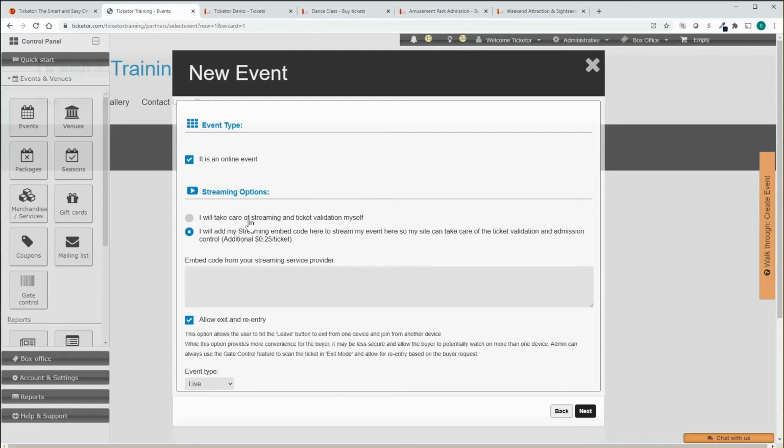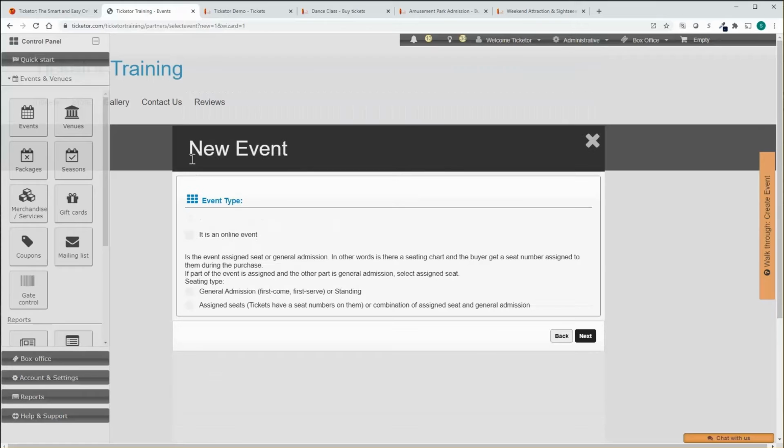You can use on-demand events to easily monetize your videos. In-person events can be assigned seated or general admission, or a combination of both. Assigned seated events allow the buyers to pick their seat on an interactive seating chart. Ticketor offers a state-of-the-art seating chart designer tool that allows you to build any seating chart, including theater style, round table dinner style, restaurant or cabaret style, nightclub style, or any combination of them quickly and easily at no charge.